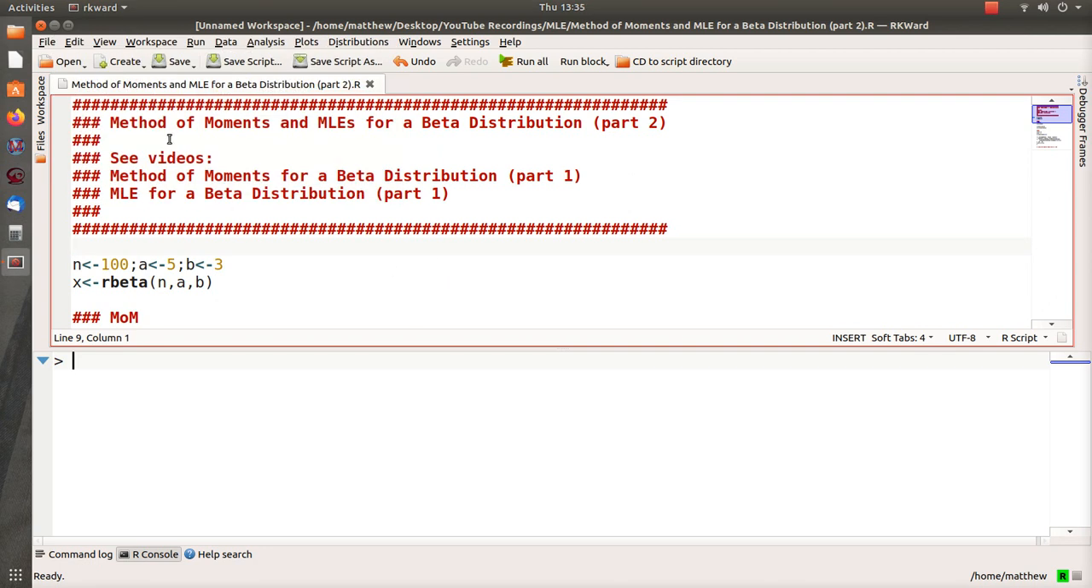Hello, in this video we're going to derive the method of moments and the maximum likelihood estimates for the parameters of a beta distribution. This is part 2 because we had two videos, which I call part 1, that looked at deriving the equations for method of moments and deriving the equations for the maximum likelihood estimator, and setting them up for the Newton-Raphson method to solve for them. And here we're just going to copy those equations into R and run it and see what we get.